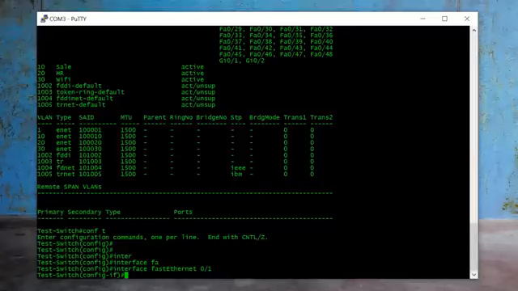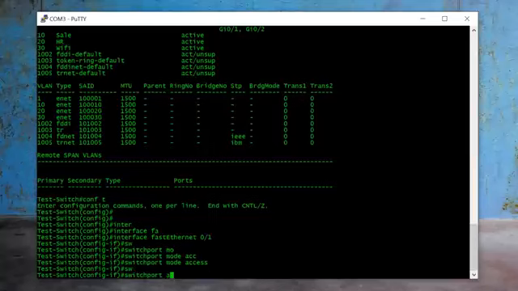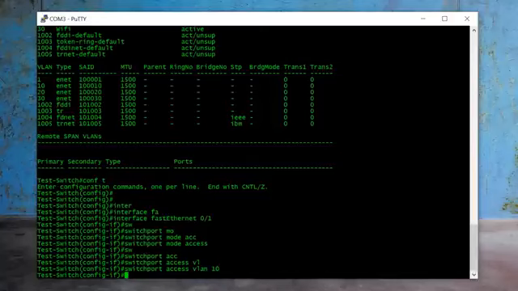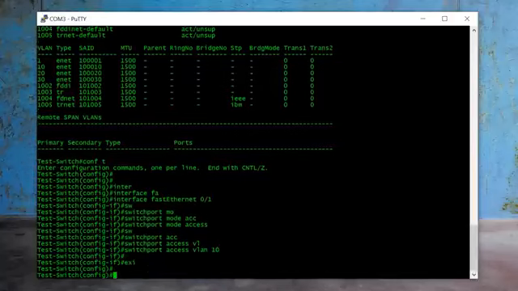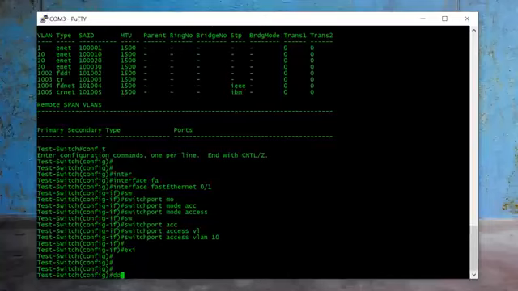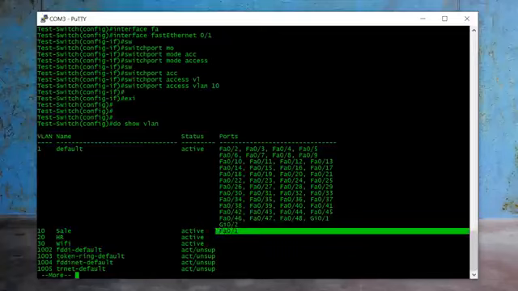I need to make this port an access port, so I will type the command switchport mode access, enter, and this access port I will assign to VLAN 10. That's it. Exit. Now I will show you the VLAN status again. In privilege mode, if you want to run the show command, you need to type the do command before the show VLAN.